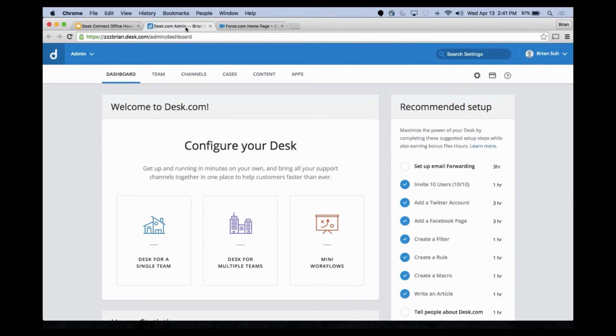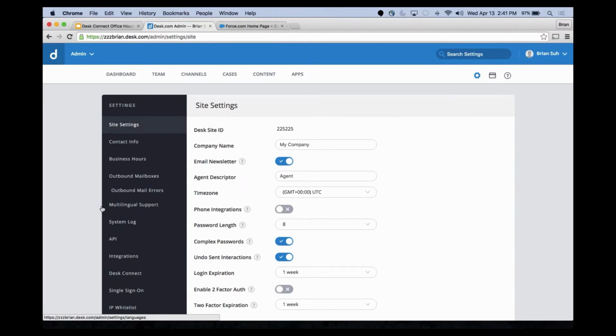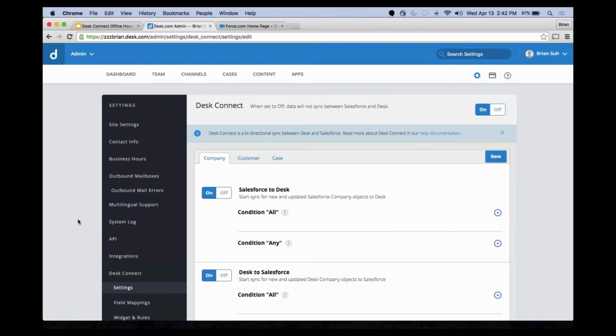So I'm going to jump over to my Desk site first here. Right now I'm in the admin console, and I'll go over to settings, which is the gear icon here. We'll click there and then scroll down. Right now I am seeing Desk Connect here. In case you're not seeing this, you will have to email your AE, and they can get this feature enabled for you. They'll check a couple of things on your account to make sure that you do qualify for this. Eventually you will see this tab, and once you click on it, mine will look just a little bit different.